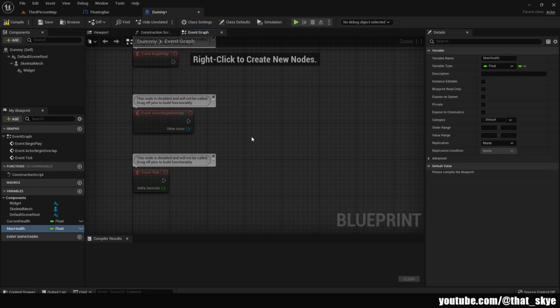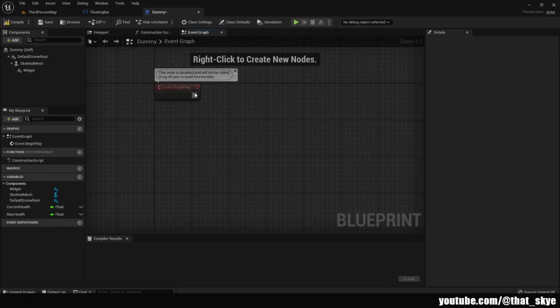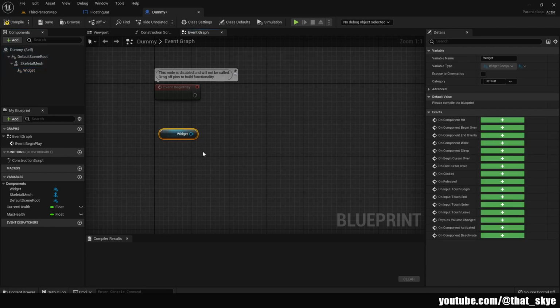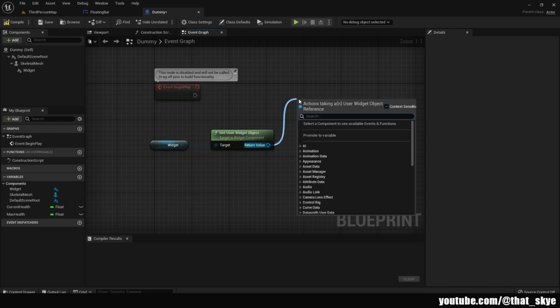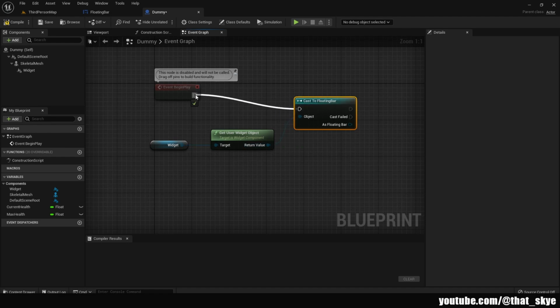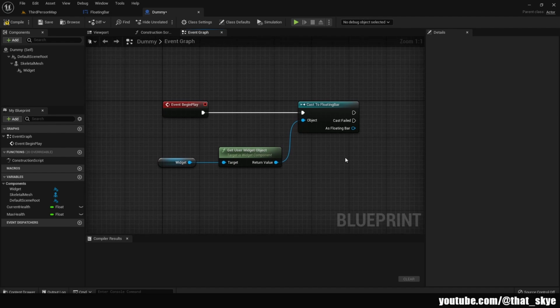It's basically the same variables we created in the widget. And if you already have some kind of AI enemy or something, you're obviously gonna have a health system and everything like that already set up. And then from the event begin play, we're gonna get this widget. We're gonna put it here under begin play, drag from it and search for get user widget object. Then we're gonna drag from the return value and we're gonna cast it to our floating bar. Obviously yours may be called a bit different, but basically just cast it to the bar we created and then plug it into the begin play.